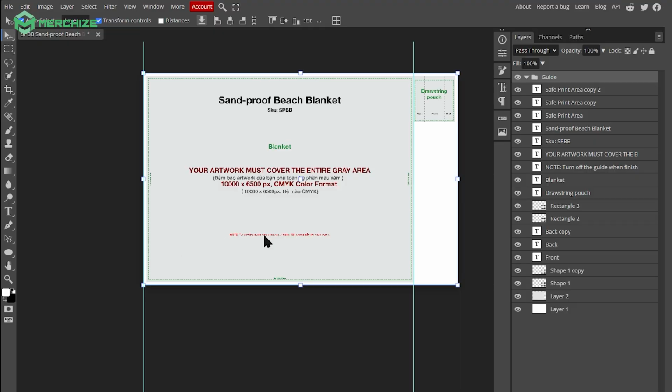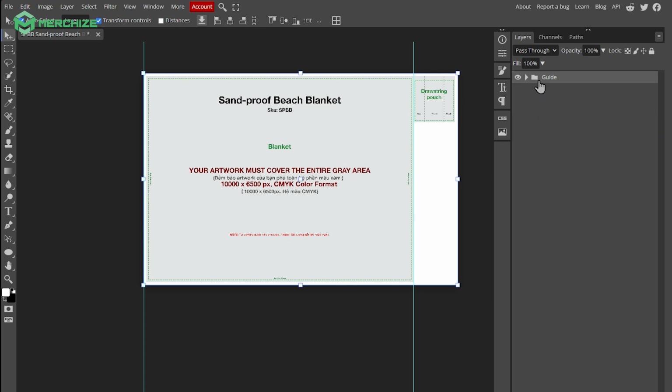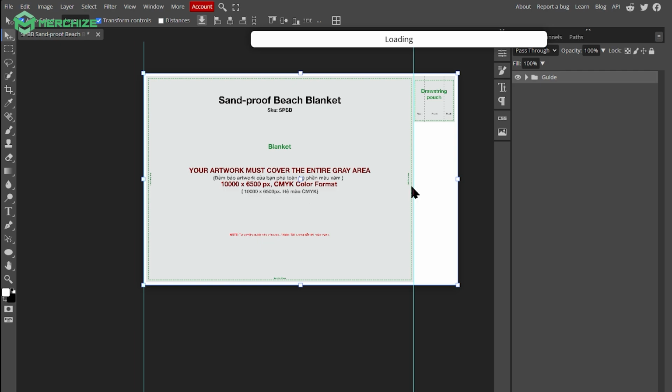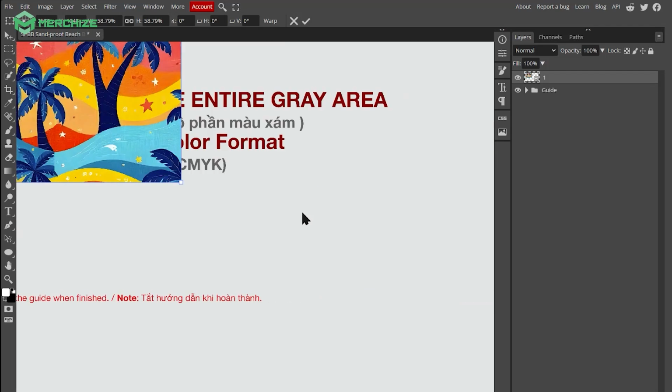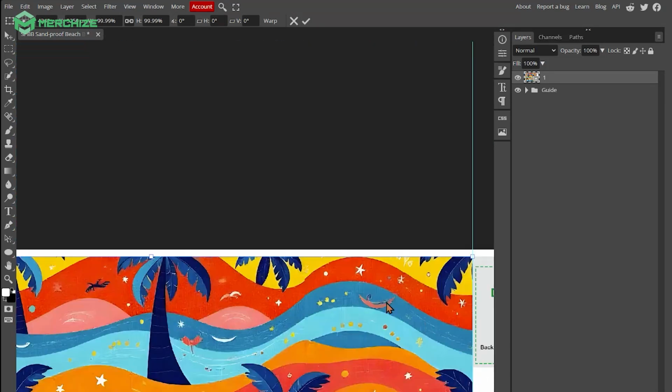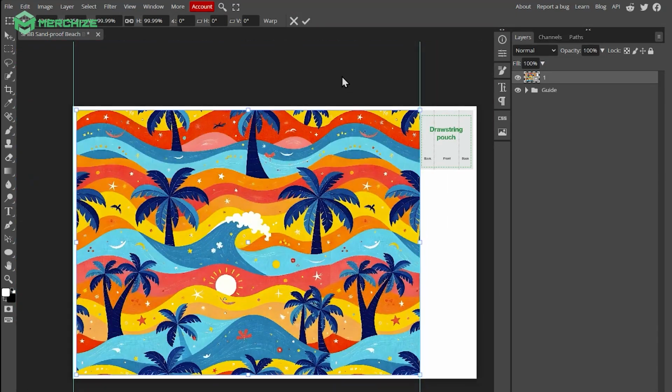For the next step, you just have to fill all the areas on this template with your own designs. First, let's fill this template with the design for the beach blanket. Make sure your design covers the entire gray area, and don't forget what we said about the green dashed line. Always keep your important elements within the green lines. Next, let's add the design for the drawstring pouch.